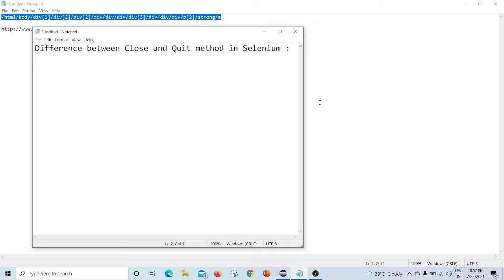Today I am going to discuss the difference between the close and quit methods in Selenium. Most interviewers ask this question in interviews. So let me give one-by-one examples of how to give this answer in an interview. The difference between close and quit method in Selenium.